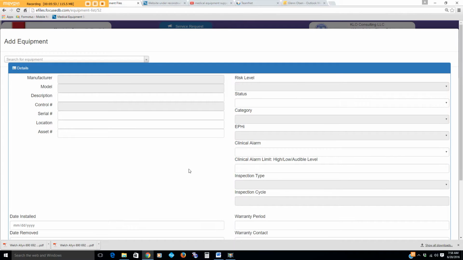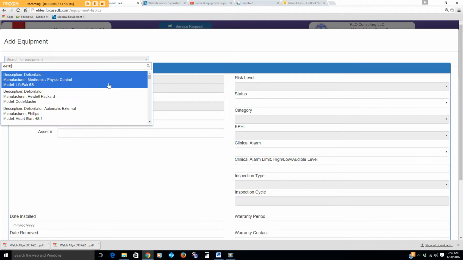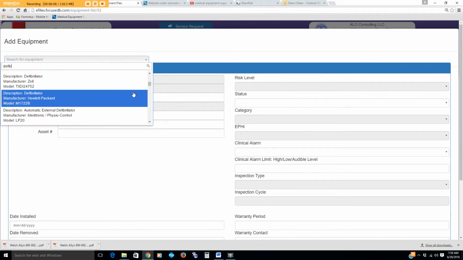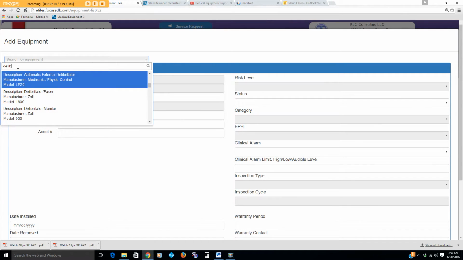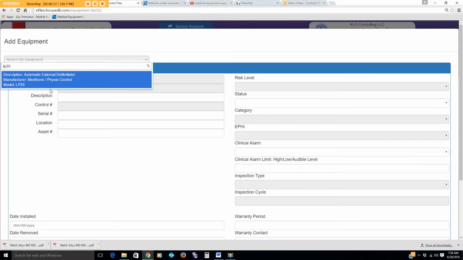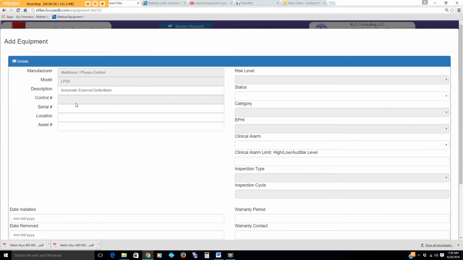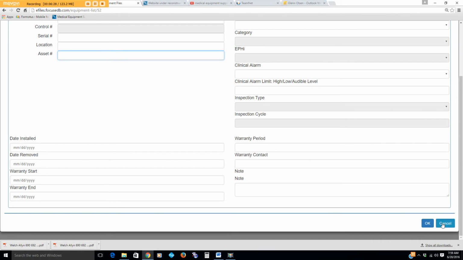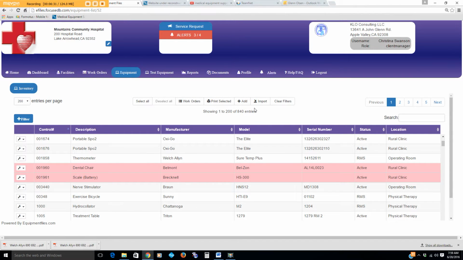You can add records. Once you click add, the client manager does have the ability to add records. However, they have to select something that's within our table. Otherwise, it has to be entered by admin. So we'll say defib. It'll list all the defibs in our database. You come across the one that you want. The more information that you have in search for equipment, you can put control number, you can put model number. In fact, let's put LB20. It picks it up here, and it'll populate the fields that are necessary. You would fill in any additional information that you need. We're going to cancel out. We don't want to add this to a live table.